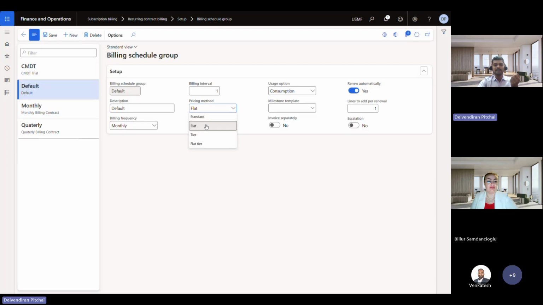Okay. And then the second one is flat. Flat means the system will allow you to define the price in the billing schedule contract. In that you can define, let's say, $5 or $10. Based on that, the system will automatically calculate the billing amount, meaning a fixed amount or flat amount per unit.